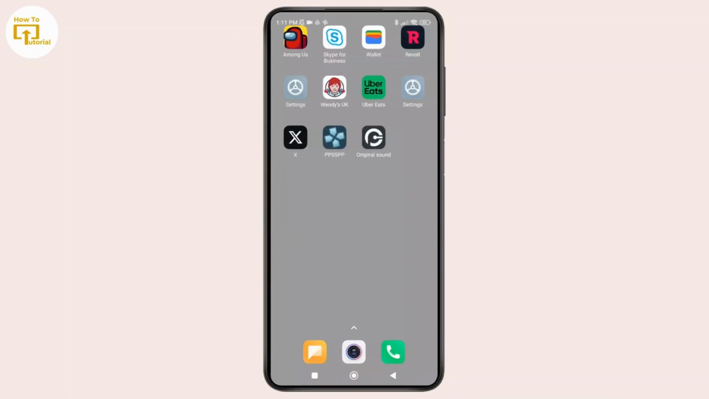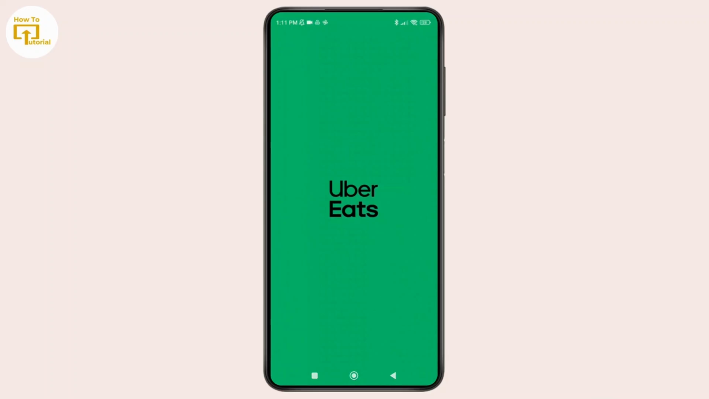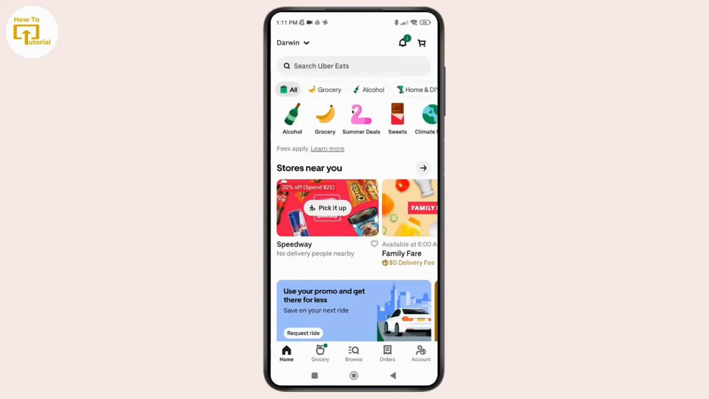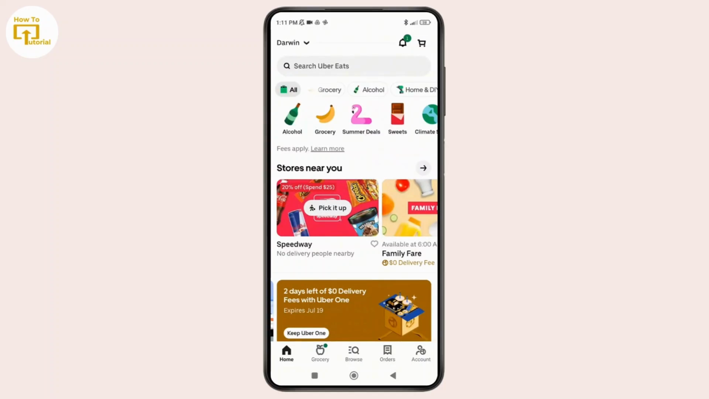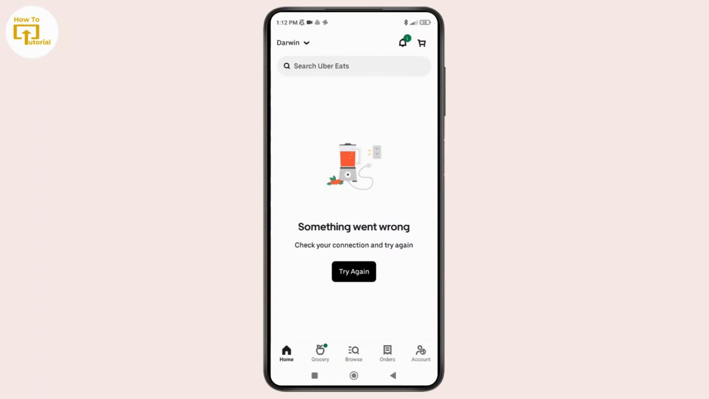So first things first, open the Uber Eats app on your phone and make sure that you're logged into your account. And now here, once you're inside the app, just tap on the orders tab, which can be seen in the bottom right side of the screen.